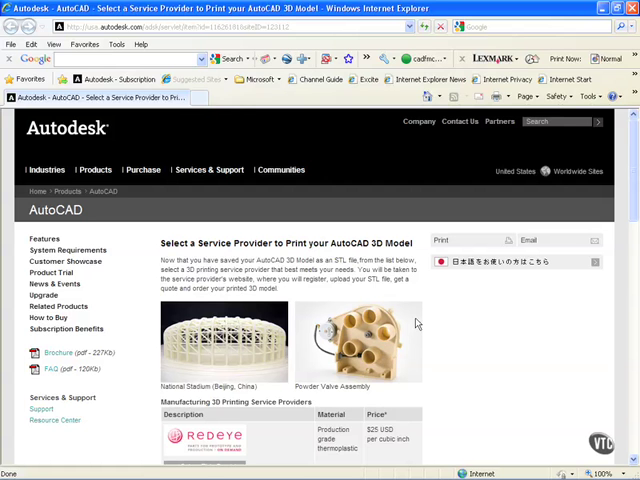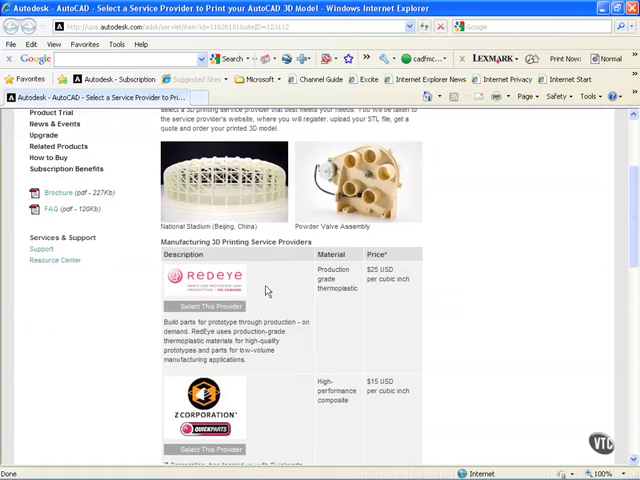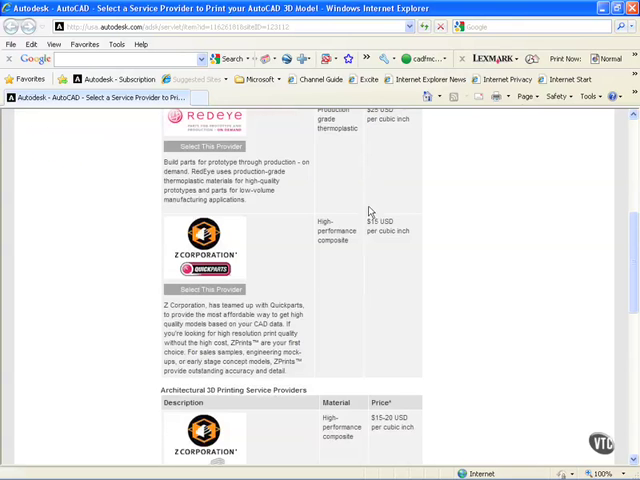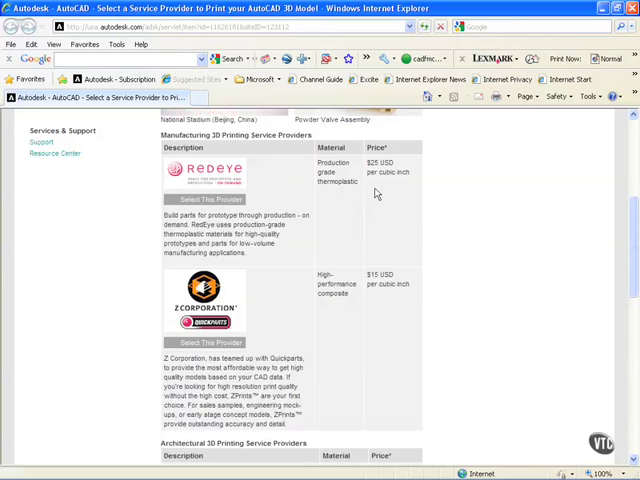So if I scroll down now, there's some manufacturing 3D printing service providers. There's Redeye, there's the Z Corporation, and as you can see they give you costs per cubic inch of material. Now you can see it's reasonably expensive. It's £25 per cubic inch. I should say dollars there actually. I'm from the UK, obviously I misread that there. I apologise to any Americans out there. But it's dollars rather than pounds. But you can see there, for a cubic inch of material it's costing $25, $15.